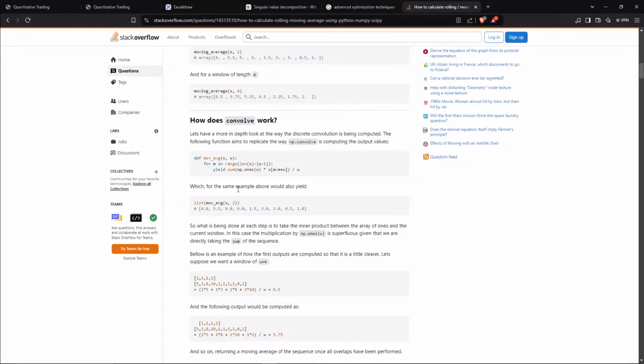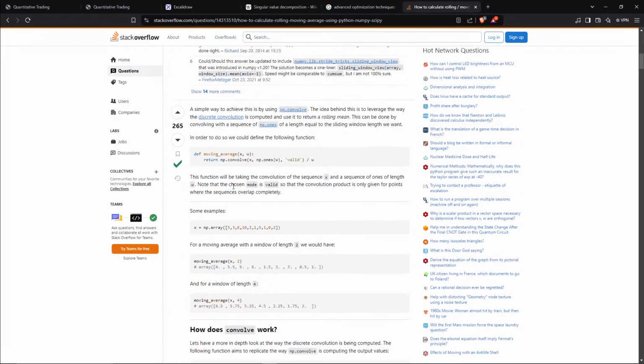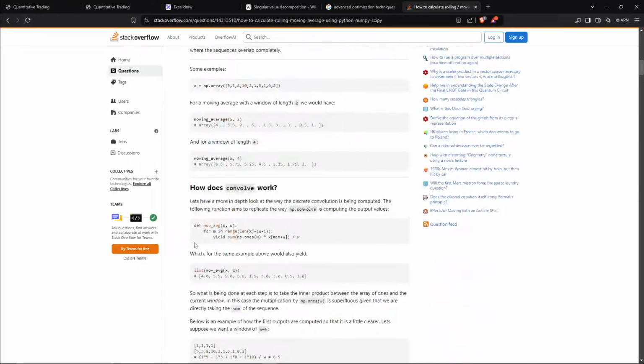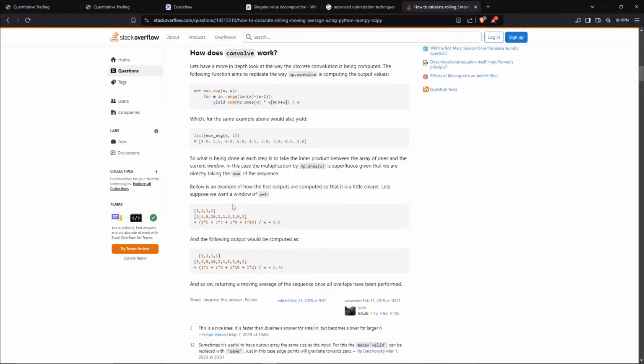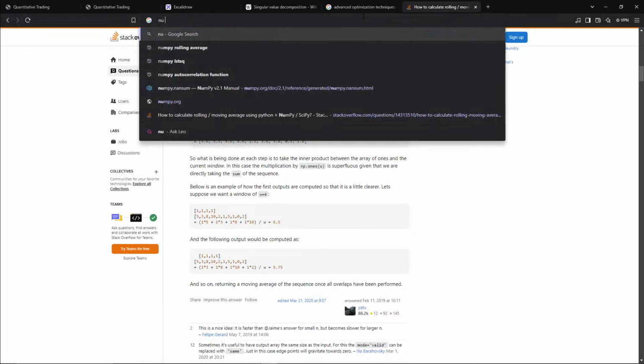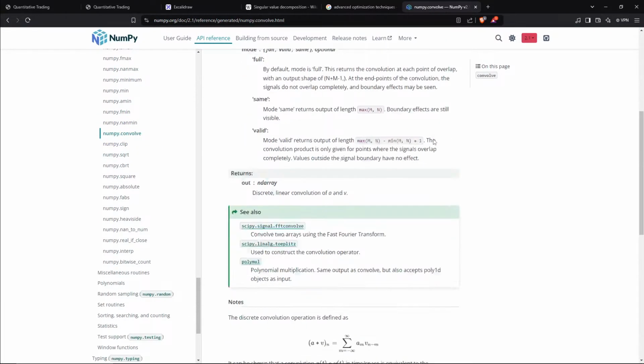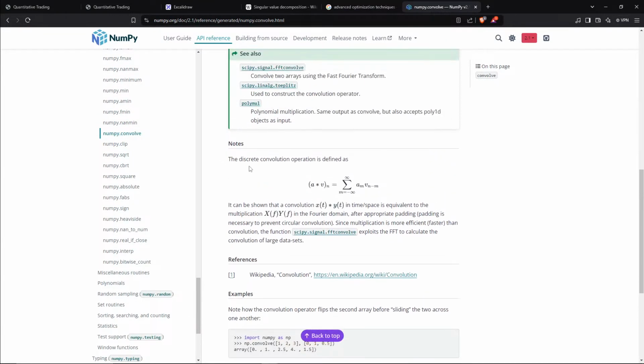Convolve. Let me read the docs here. NumPy. Discrete convolution operation is defined as the sum of m from minus infinity to infinity of a[m] v[n minus m]. It can be shown that convolution of x and y is equivalent to the multiplication of these in the Fourier domain.